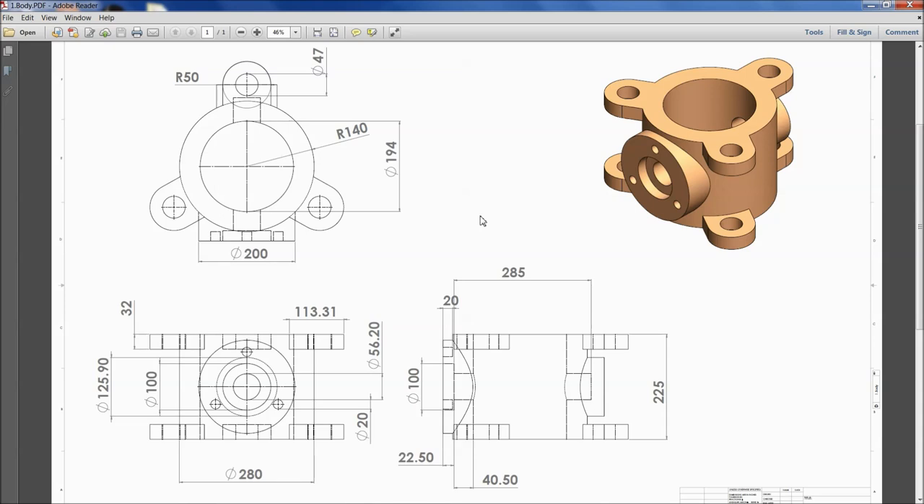Today we are going to sketch a butterfly valve in SolidWorks. This is the body of the butterfly valve and this is the 2D dimension. So just note it down and we are going to sketch the body in SolidWorks. So let's see how to sketch in SolidWorks.